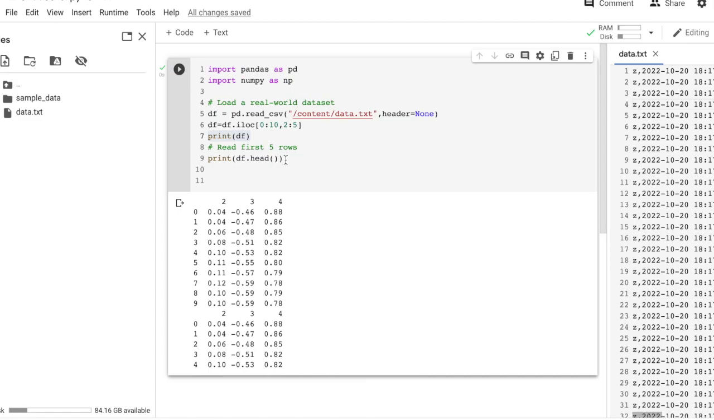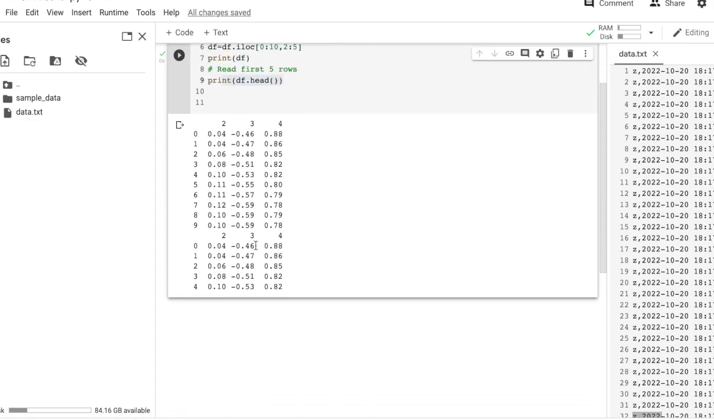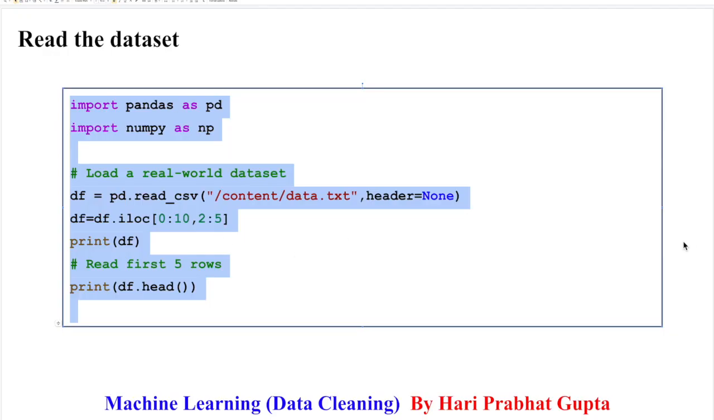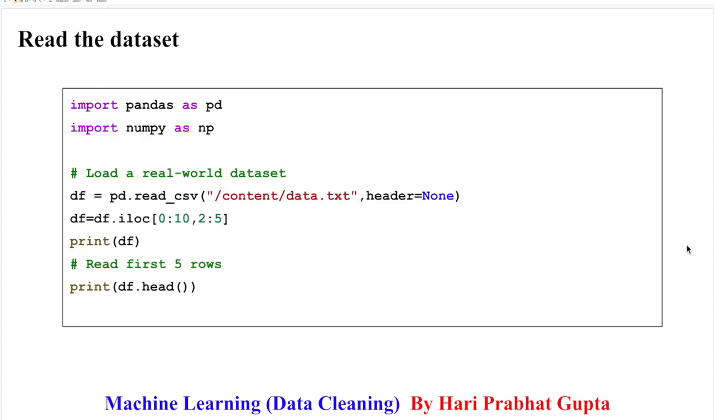Now this function prints the top 5 lines, so it prints the top 5 rows because we called head. So this is the way we can print the rows and the columns of whatever data set is there.